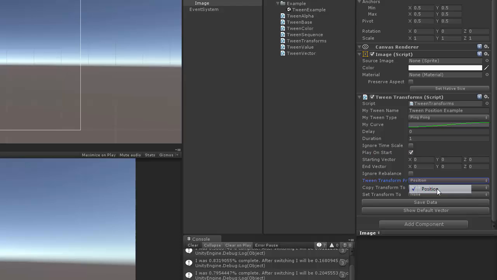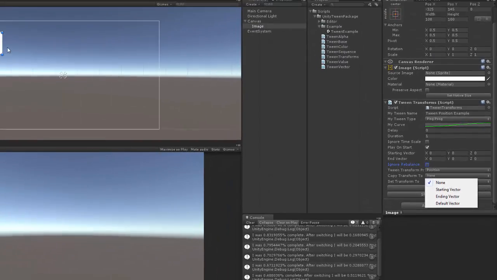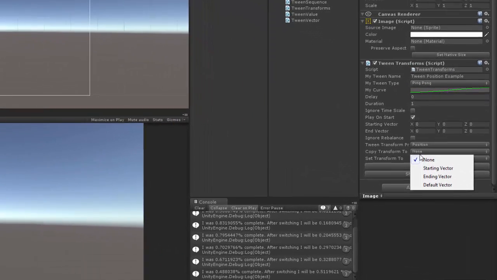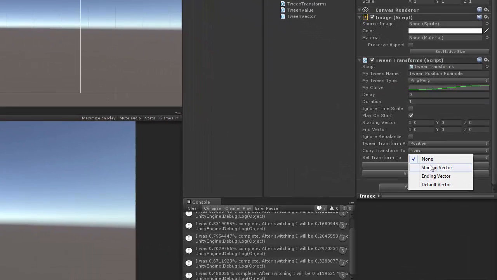So if we go position, we're going to tween between position. If we do scale, scale, and rotation, obviously is the rotation. If we have position on, and then we go to copy transform to, we can actually put this square wherever we want, and then when we're happy with it and we say, okay, I want it to start from there, we can go to copy transform to, and then starting vector, and that'll self-populate where we're actually at.